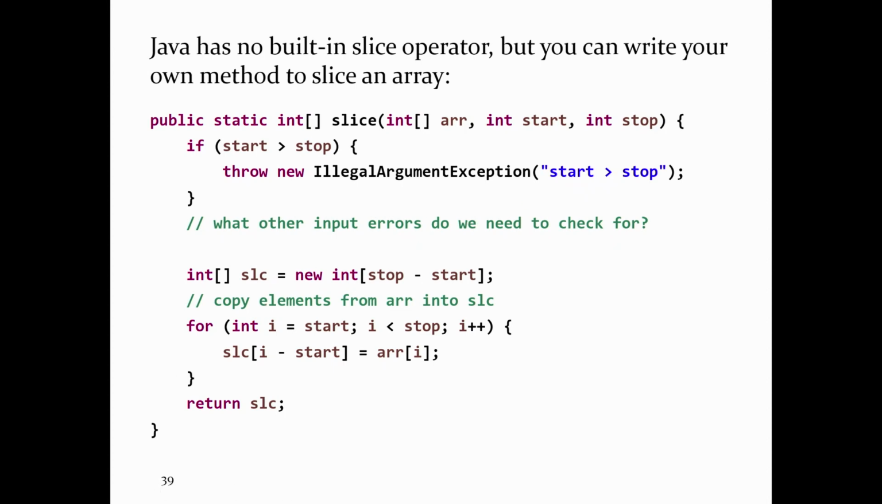Now that's not the only condition you should check for. So yes, start has to be less than or equal to stop, but there's lots of other conditions you have to check for as well. Start has to be a valid index, so it has to be greater than or equal to 0, and it has to be less than the length of the array. Stop has to either be a valid index or it has to be equal to the length of the array, because it's one past the last element. So there's actually multiple error conditions that you have to check for here. I can't fit them all on the slide, so they're not here.